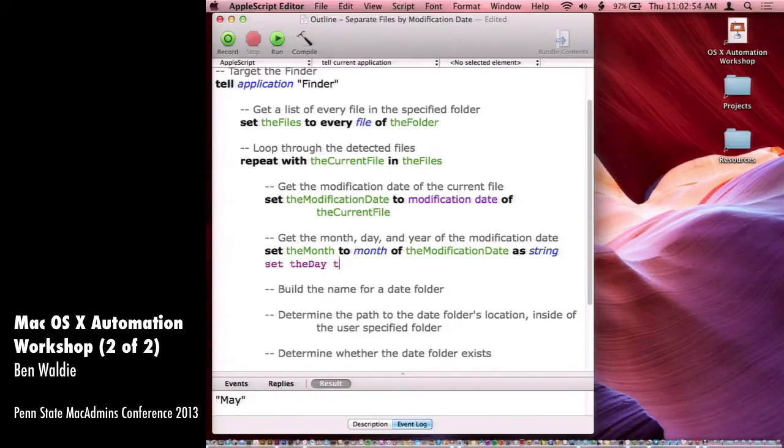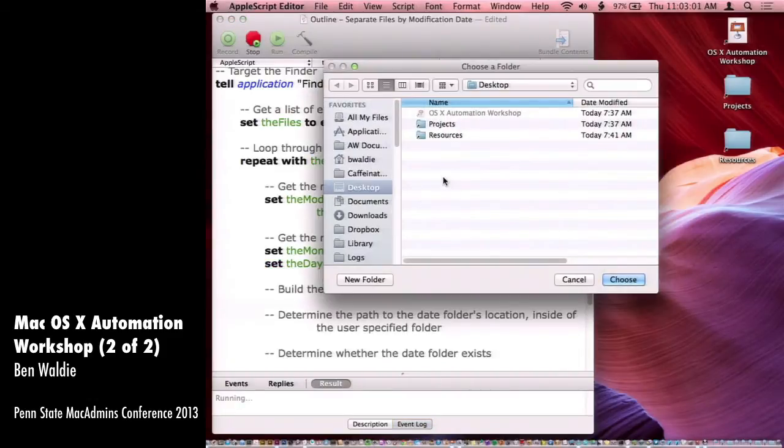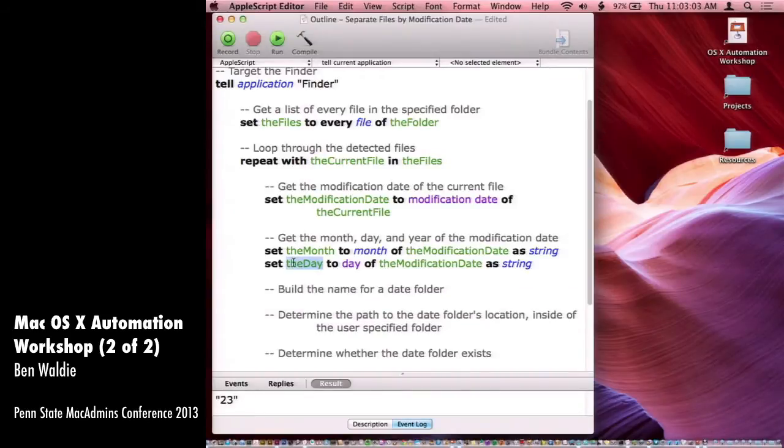Set the day to day of the modification date as string. And if I run this, you can see it gives me the 23rd.